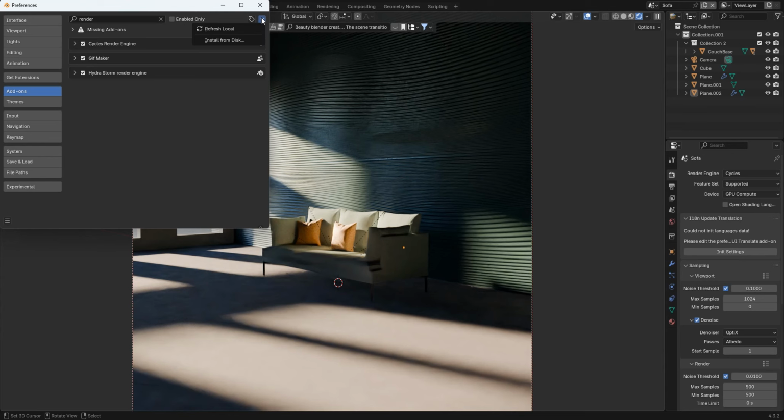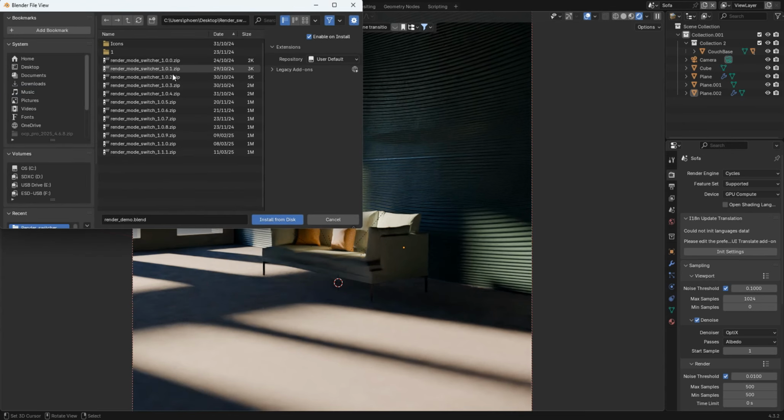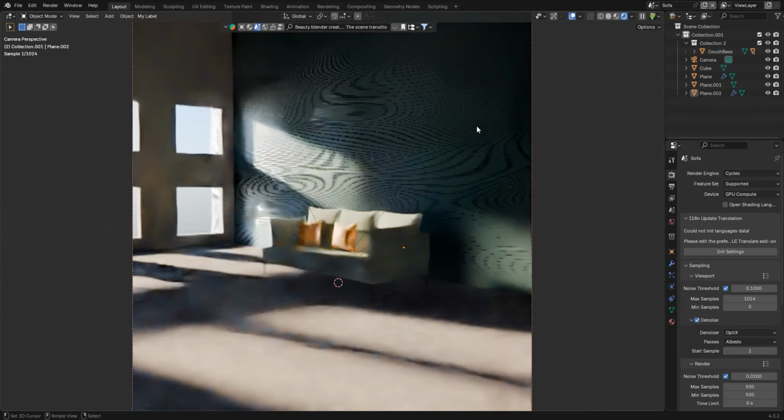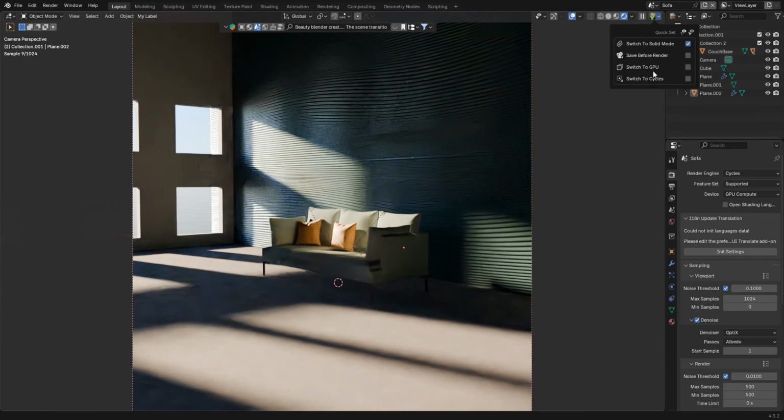And I'm going to go ahead and install that. So I'll pull this up, and I've got Render Switch 1.1.1. This is the latest version. This kind of runs quietly in the background. You do have an interface control here. It says, hey, I want to switch to solid mode. Yes, that's because that's the function of the whole add-on.